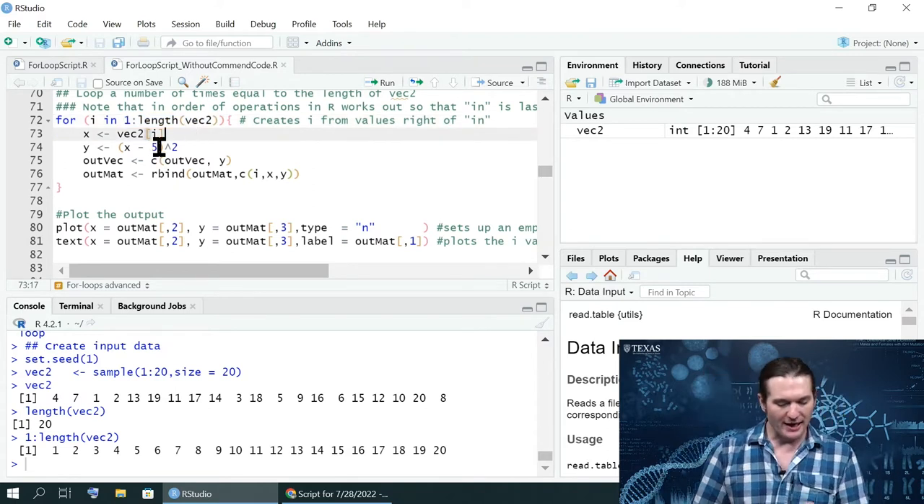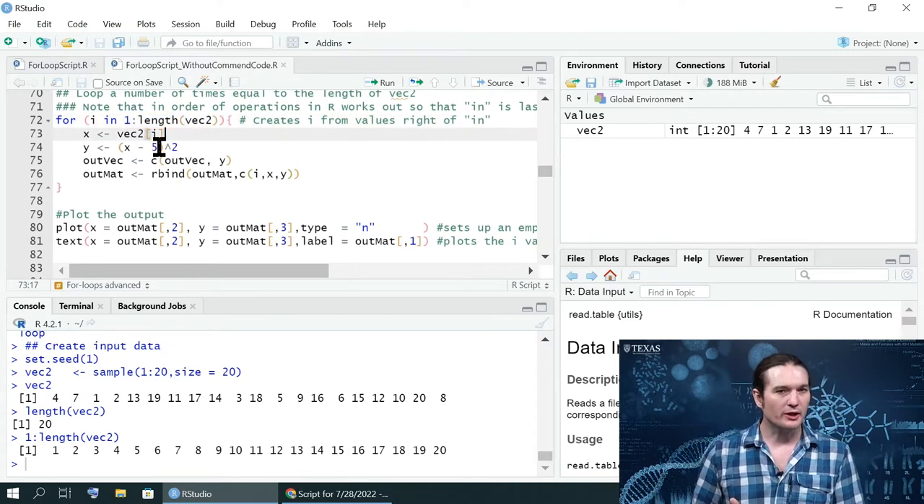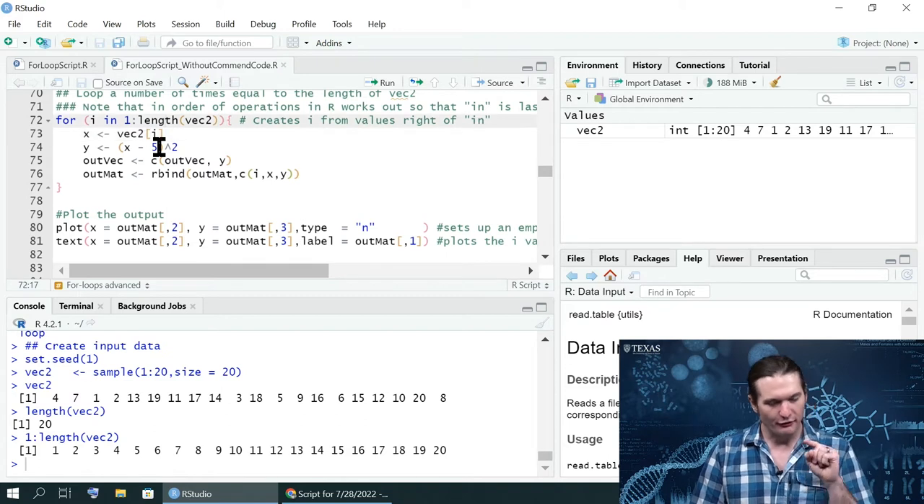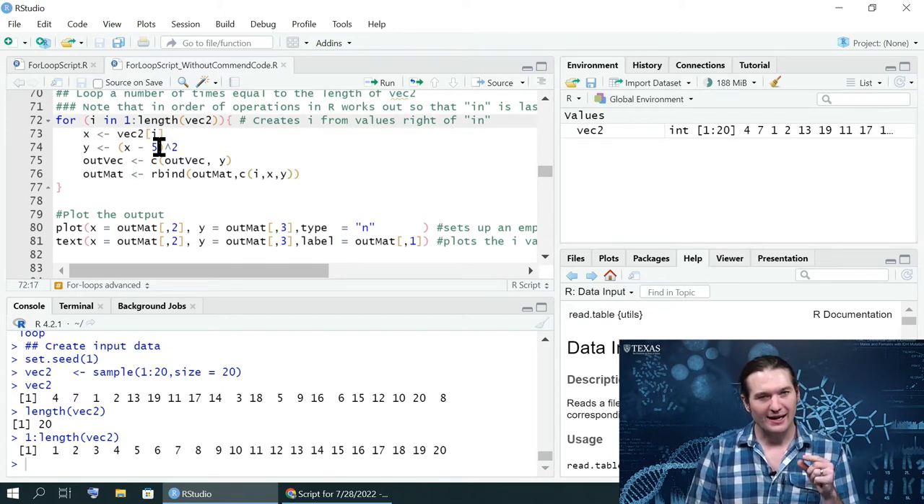So if I try to run this right now, this won't work. Think about why it won't work. You learned about it in the last video. Hopefully, you guessed that it's that I doesn't exist. We need I in order for this to work, but the for loop is where I gets created.